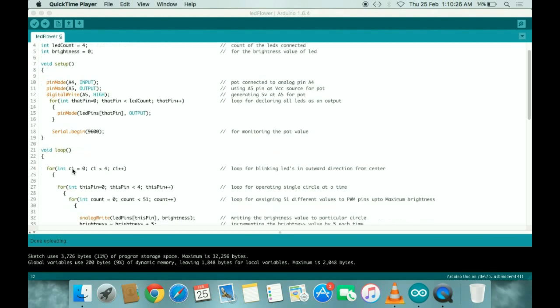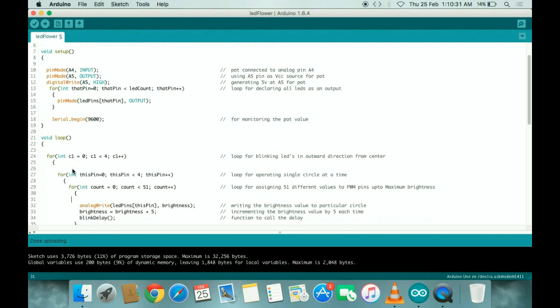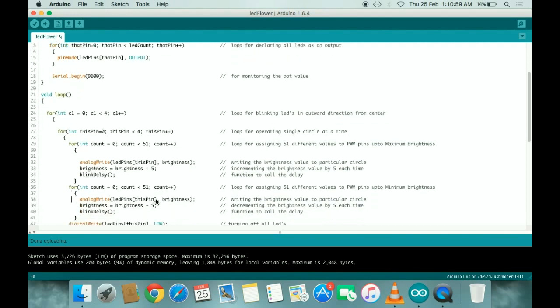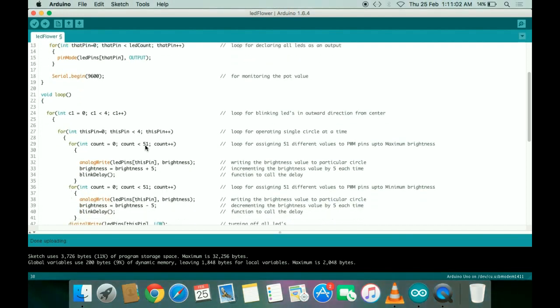In the loop function, the main task was blinking the LEDs in the outward direction. I have used three for loops. The first loop initializes the LEDs outward from the center. In the second loop, each circle is targeted, and in the third loop the brightness of the LED is changed. The third loop will run 51 times to achieve 255 as the highest brightness.